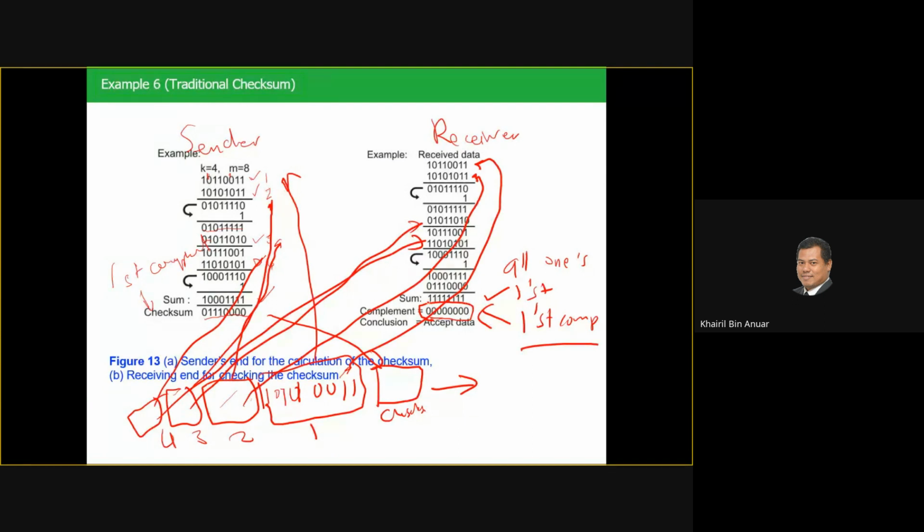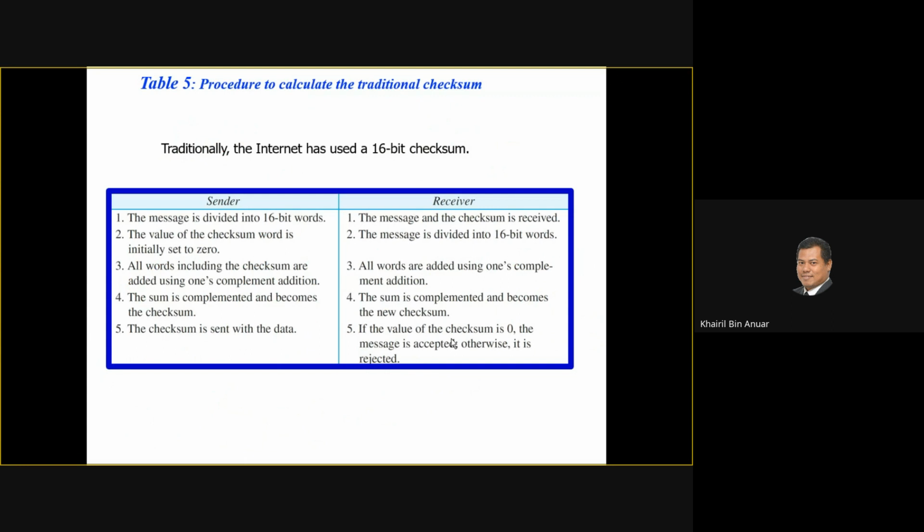So like here, if the sum is all ones, then when you do one's complement, you will have all zeros. Same goes here. When the sum is 1, 0, 0, 1, 1, 1, 1, when you do the one's complement, you change the 1 into 0, and 0 into 1. With respect to this, you can identify whether it's an error message or not.